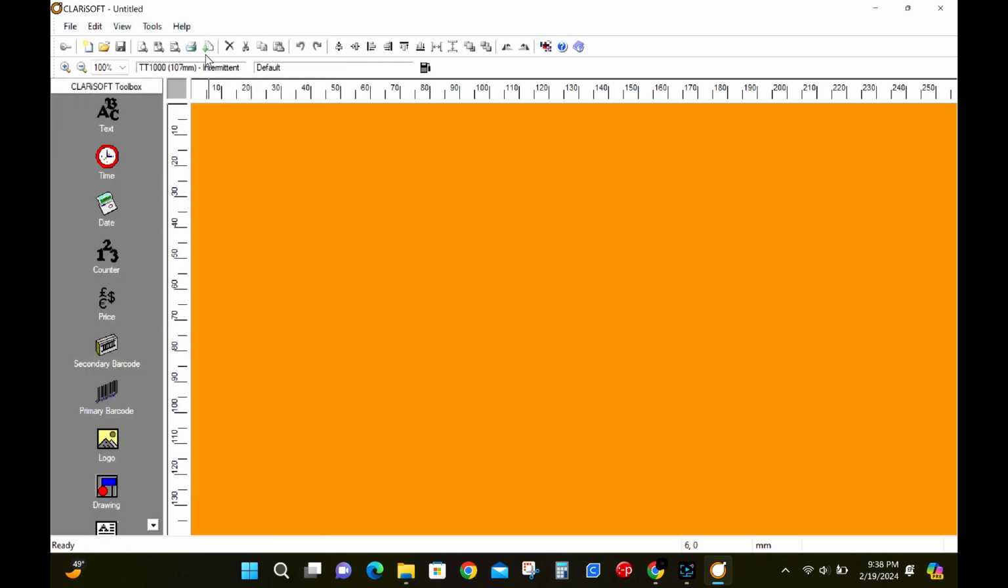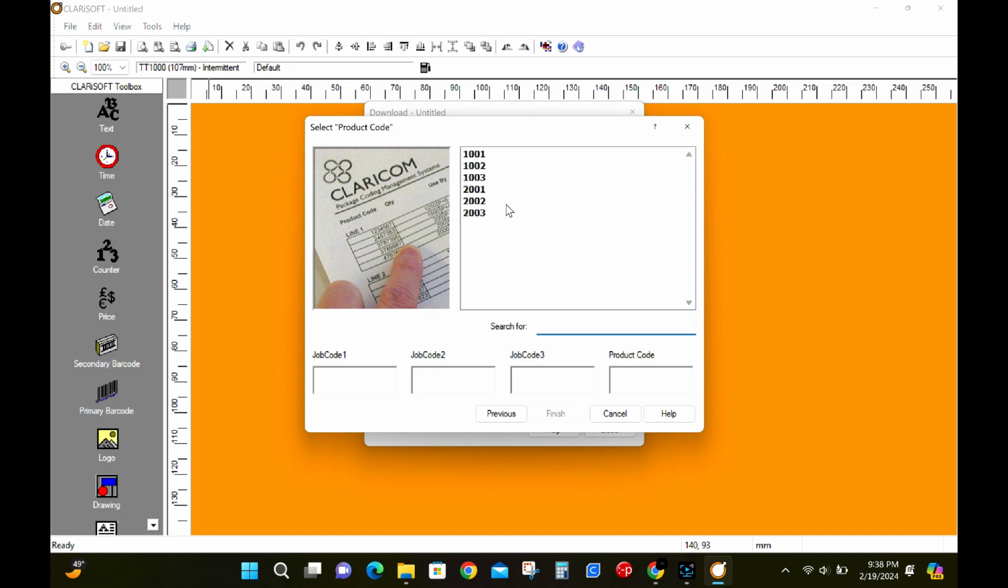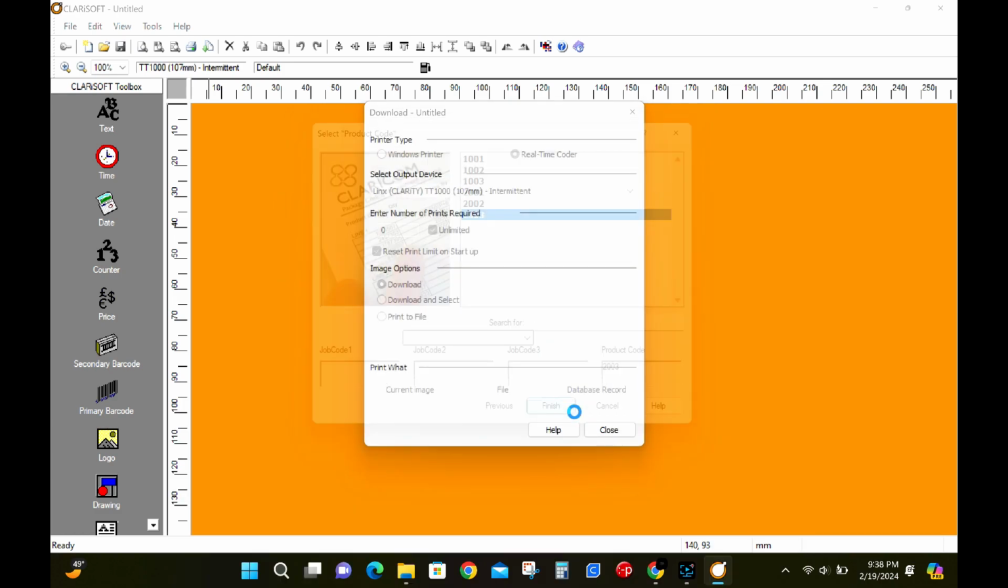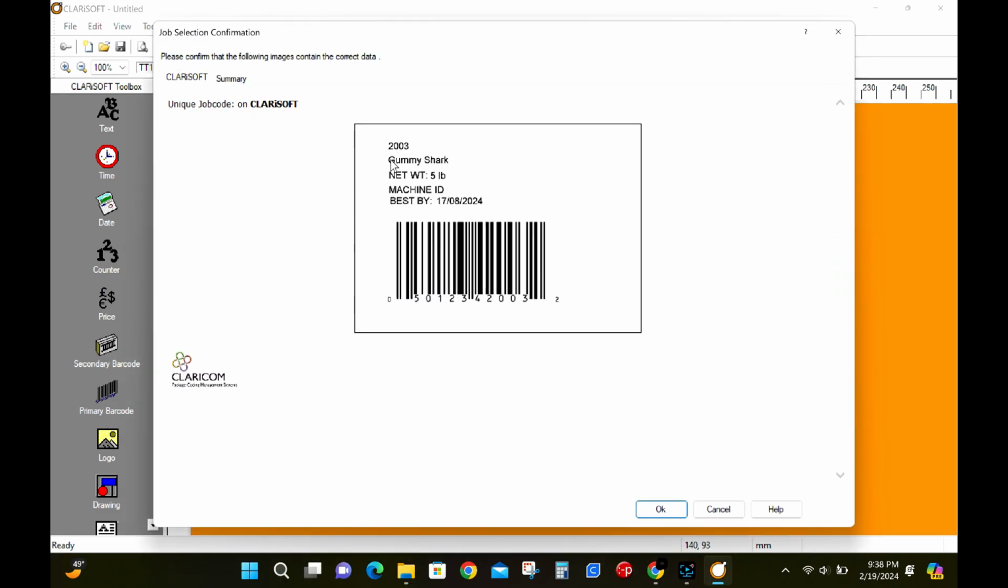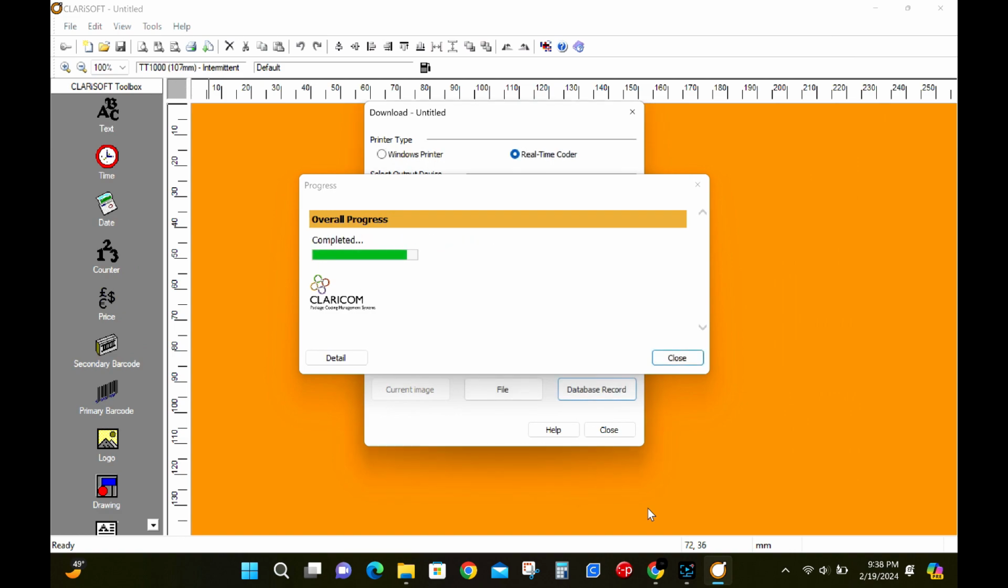And then we're gonna do the push method, as I like to call it. So I hit database record, and then you can see all of our product codes show up. So let's just select one, go ahead and say finish, gives us a nice preview. Say okay. And now this is gonna send from the PC to the printer.